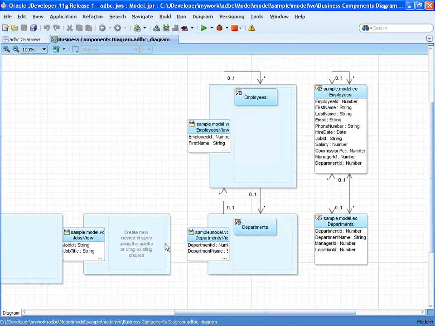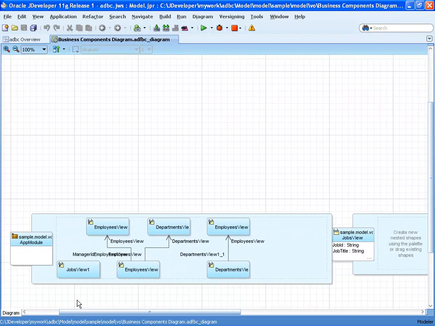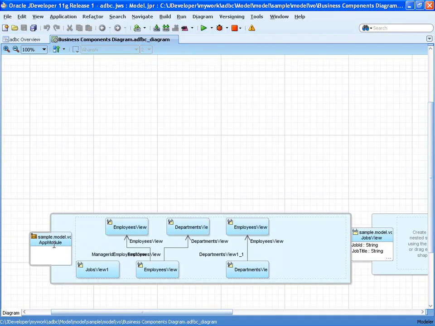There is also an unrelated view object based on the jobs table, but because this is not based on an entity object, it's not updatable and it doesn't reflect here. The last layer of our application is the application module. This one consists of the various view objects that we want to expose to our users, along with the relationships between those view objects.